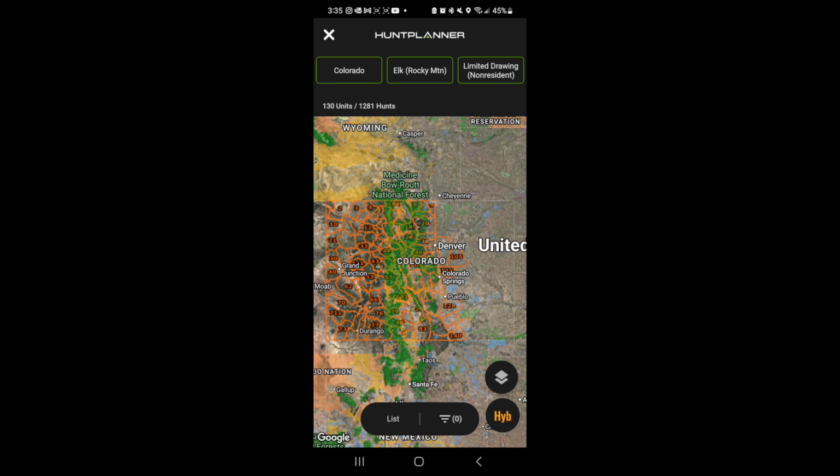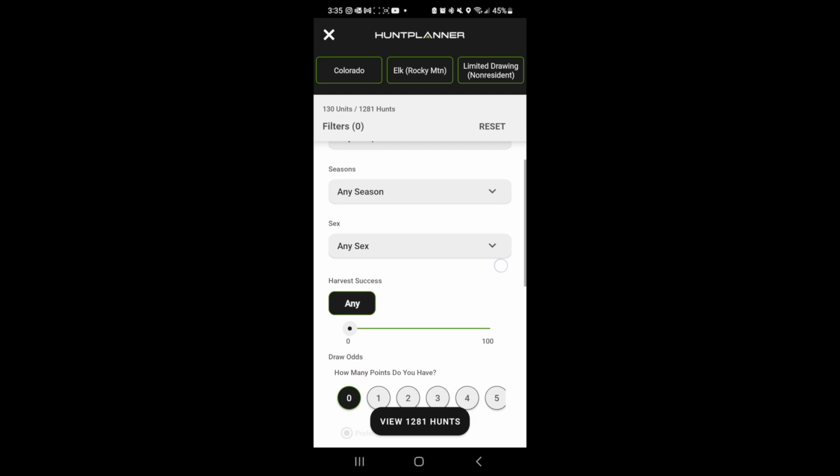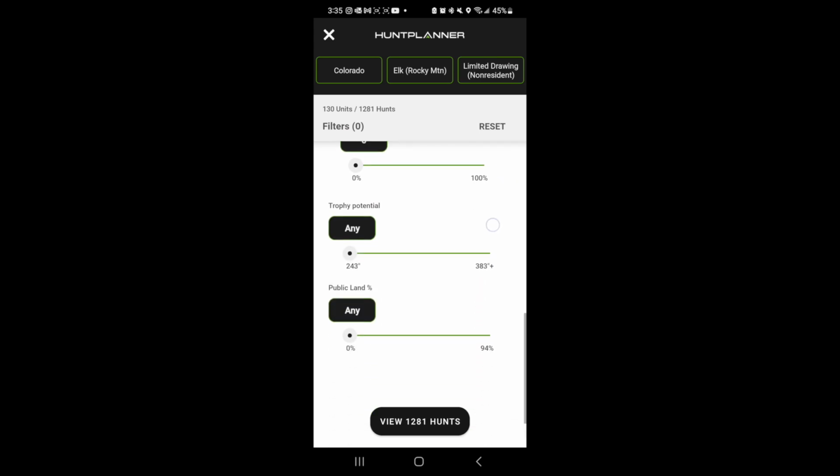If we had particular criteria we were interested in filtering on, we could hit the filter button. This will bring up the filter view. From here you can filter on weapon type, season, and sex, as well as harvest success, the particular draw scheme that state uses for the species, trophy potential, and the amount of public land.